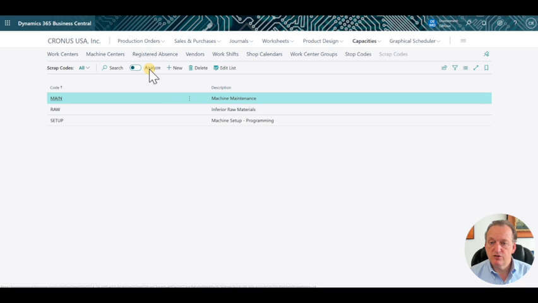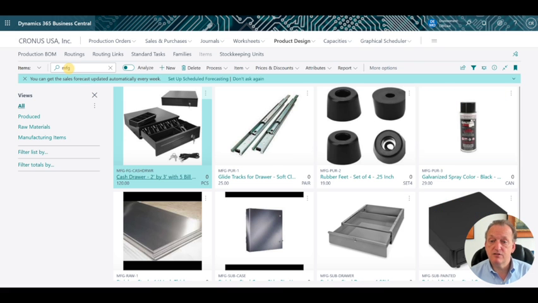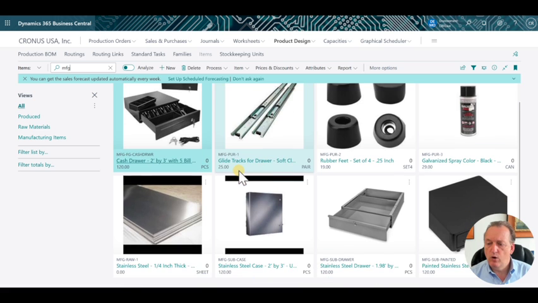Now, the next thing you need to look through in terms of setup is, of course, the item itself. So I'm going to switch into product design features here and go for the item configuration. I've prepared a number of things in this Kronos sample company. As you can see here, I'm going through the process of manufacturing a cash drawer. I'm starting with stainless steel that I purchase, and then I press it into a stainless steel case and a stainless steel drawer.